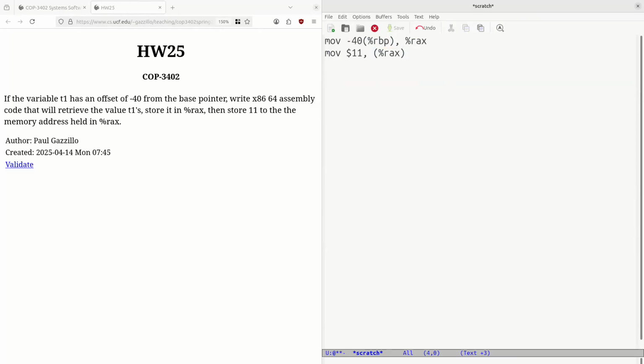Okay, so this is the answer. What simple IR operation does this correspond to? So T1 is involved in here somewhere, 11 is involved in here somewhere, and there's an assignment somewhere. Yeah. Okay, so let's see. So star T1 equals 11.